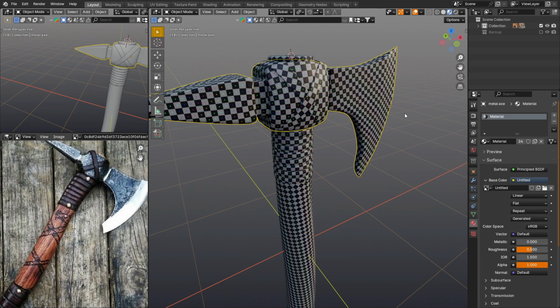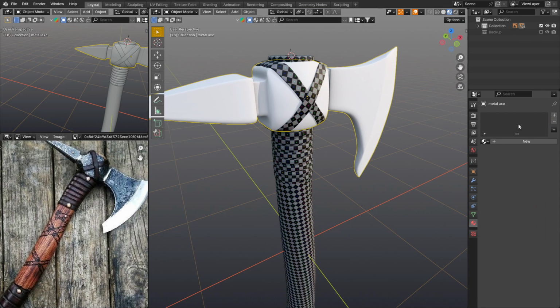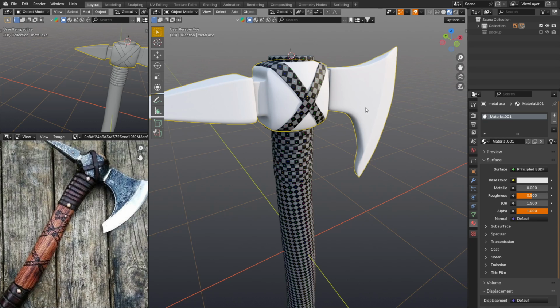Now before exporting our model to Substance Painter we need to do one more thing. We need to assign separate materials for the metal part of the axe, for the axe handle, for the nails and for the leather straps. And for convenience it is better to rename them.